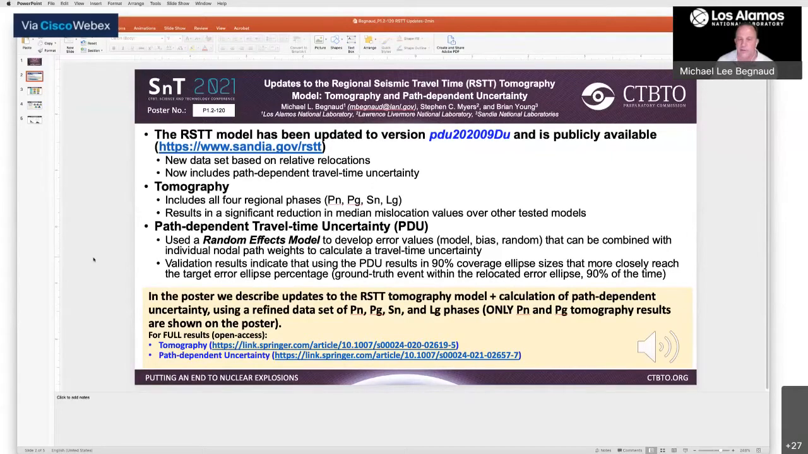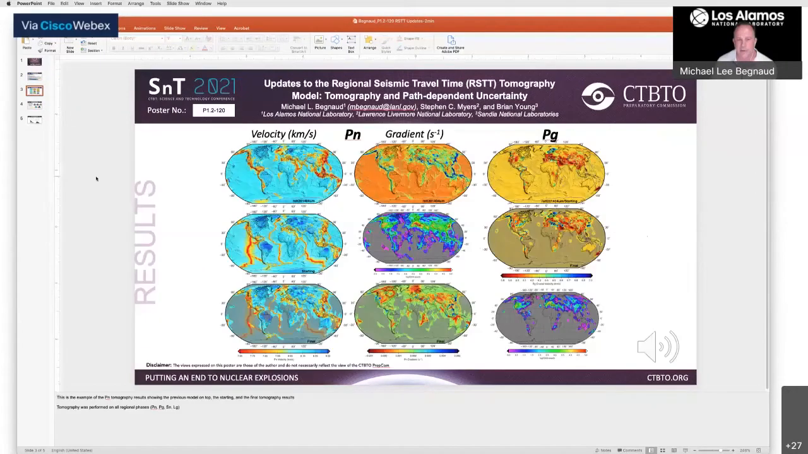In the poster, we are describing the full model and the calculation of the uncertainty using the phases. But in the poster, only the Pn and Pg phases are shown. There are links here where you can pull down the papers for the tomography and the path-dependent uncertainty. Here is a quick view of the tomography results for the upper mantle velocity for Pn and the upper mantle gradient, along with the Pg velocity results.